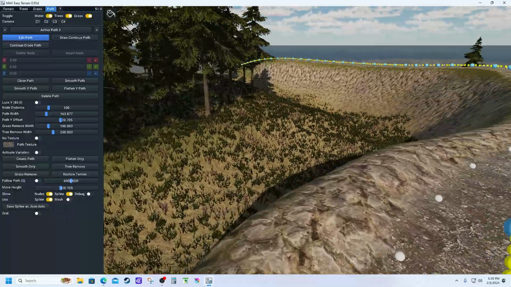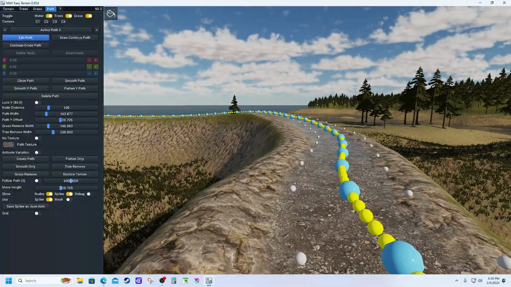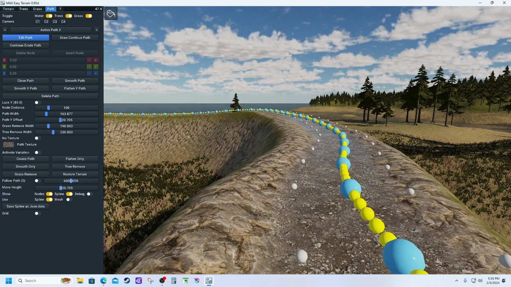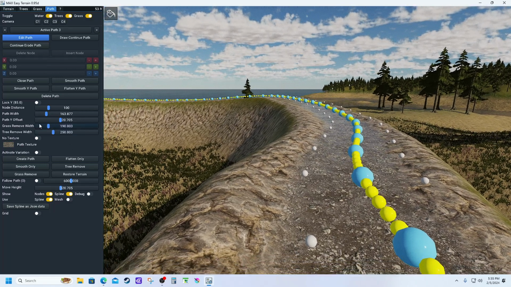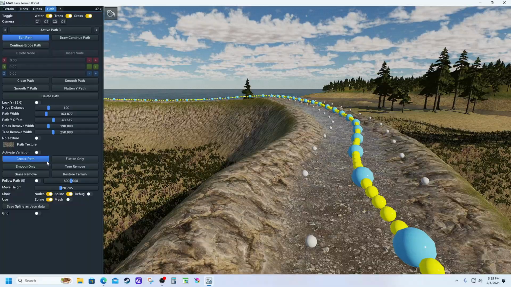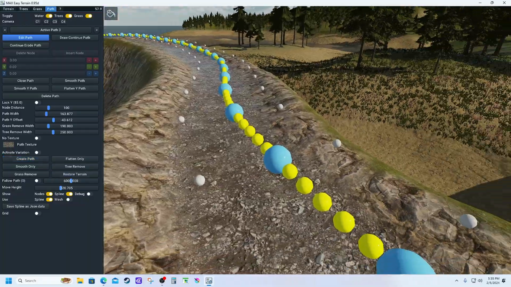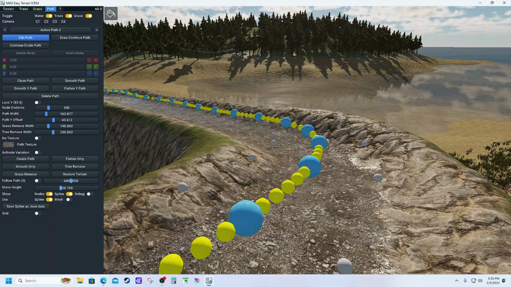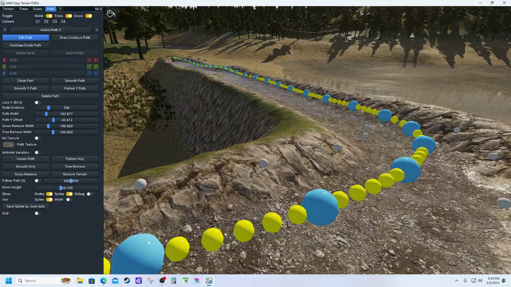Now is that going to be enough? If I look at it, not really. I don't think it's really enough. I think I need to go more. Go double that. That's better. Now we've got a nice tunnel. And you can see there's a nice little aqueduct carved into the land.